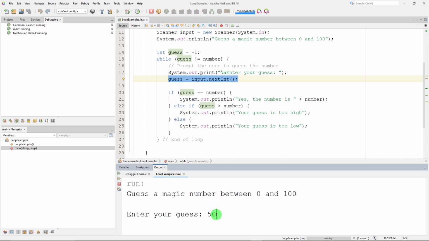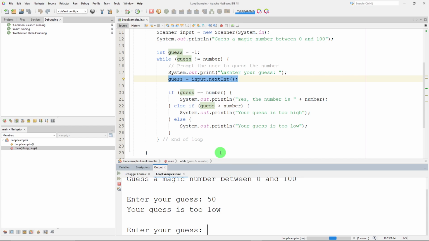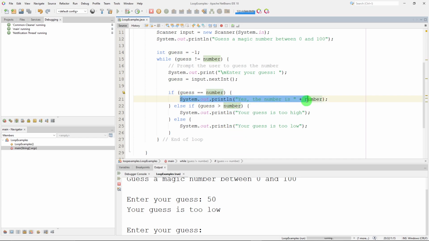And in this case, I'll put 50, and it says my guess is too low. So what happened there? If my guess is equal to the number, it's going to print out, yes, the number is, and tell me that I guessed it correctly. But if it's not equal to the number, so else if, we're going to see if the guess is bigger than the number.